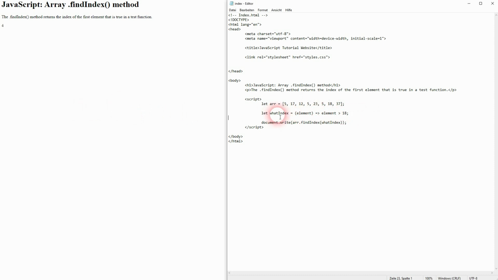So again, whatIndex is the function. It goes through the elements of the array and then checks if the specific element is bigger, in this case bigger than 18. We use this array and apply the function inside of the findIndex, and then it returns the index position of the first element that's true. And this is how you can use the findIndex method in JavaScript.